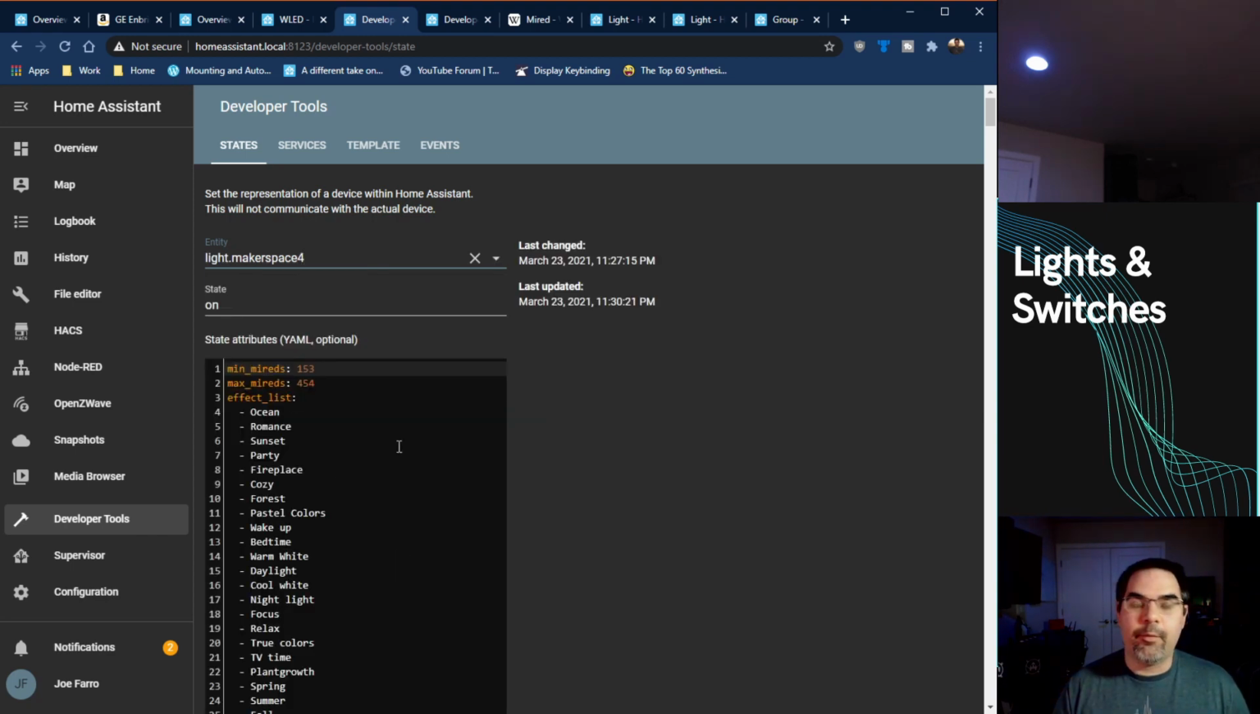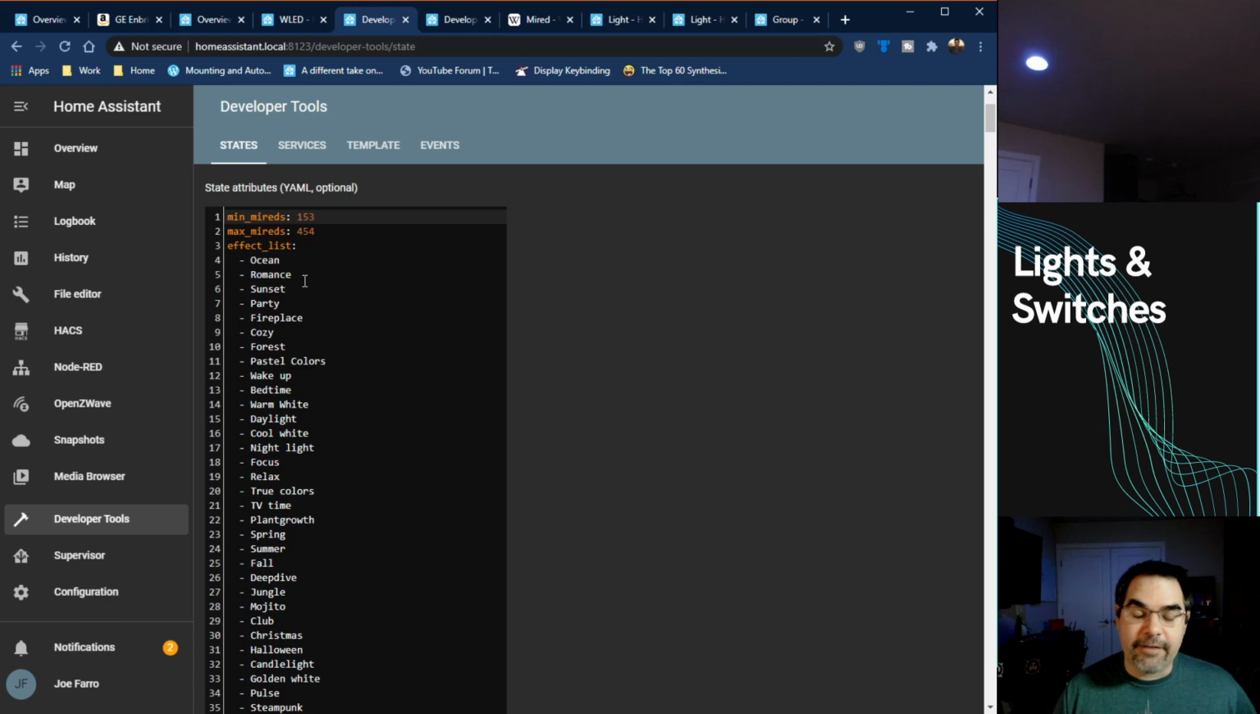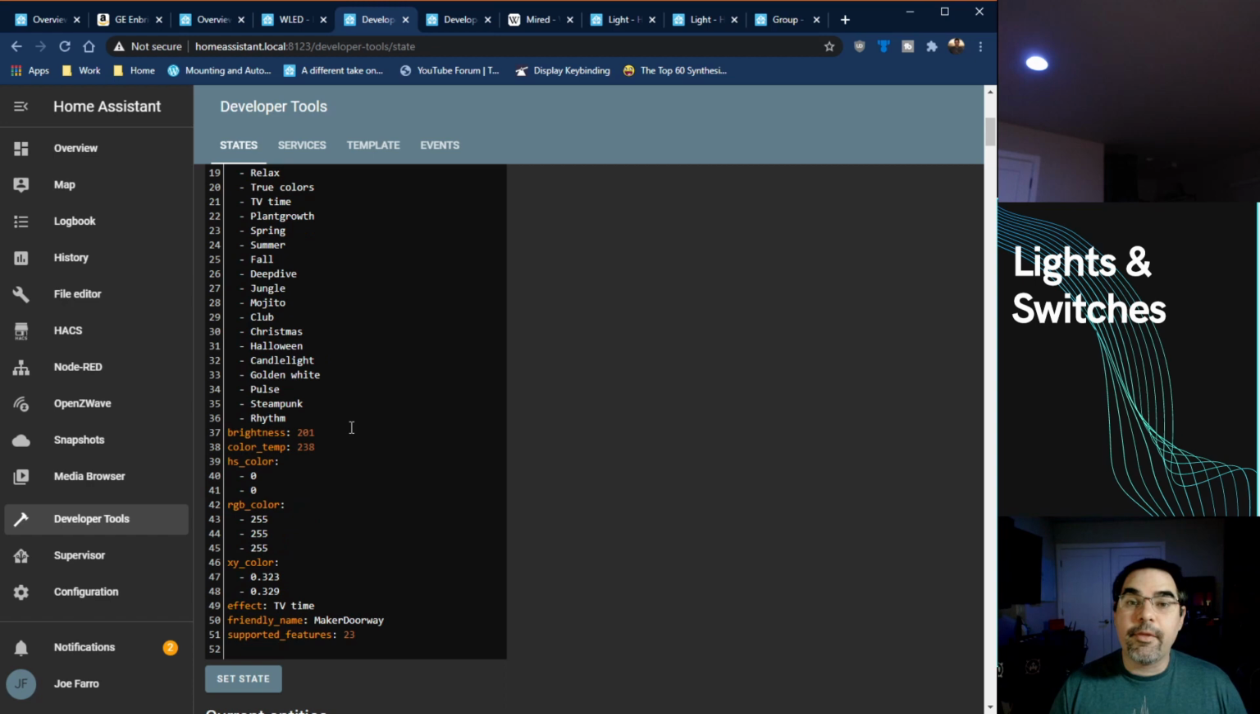So now clicking on that, we see those mired values of 153 to 454 that we talked about. That was for the color temperature. And then we see the effect list. Now, again, if I want to know what effects I can set that light to, this is a really cool way to look for it and see what's available for everything without having to go through other means. Some of these values are really useful just because you can get the current value. So you can see I can pull my color temperature or my current effect, which is TV time, and then I know what my light's actually set to right now. That's really good when you're trying to pair up multiple smart lights.